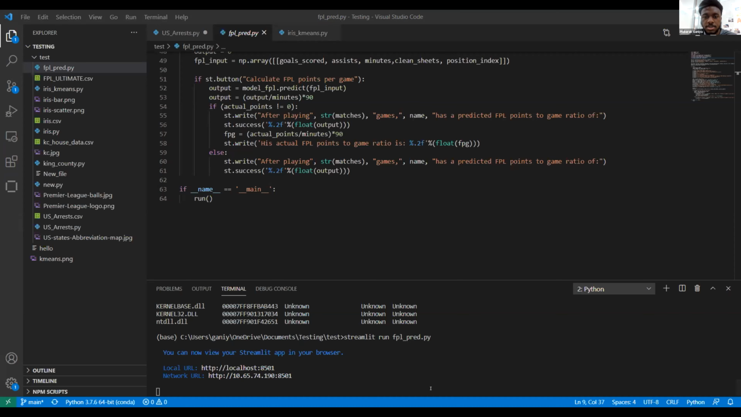Can everybody see the website? Can't see the website yet. It's still sharing your Visual Studio. Yeah, I'll share the website too now. Let me share the website.